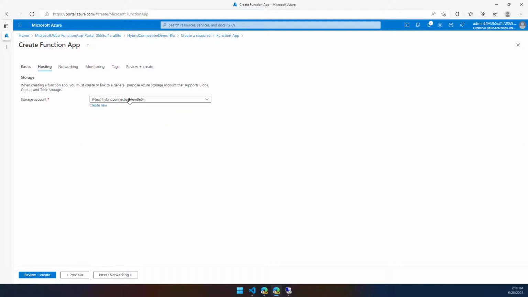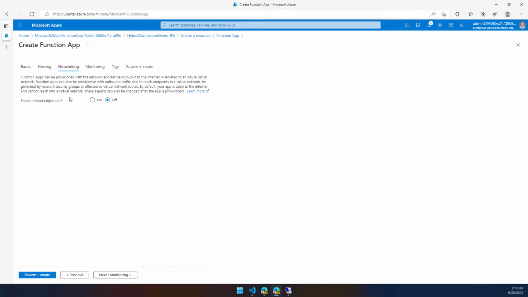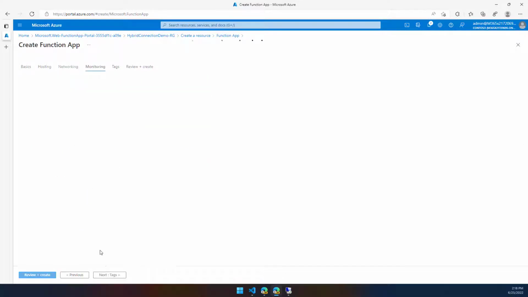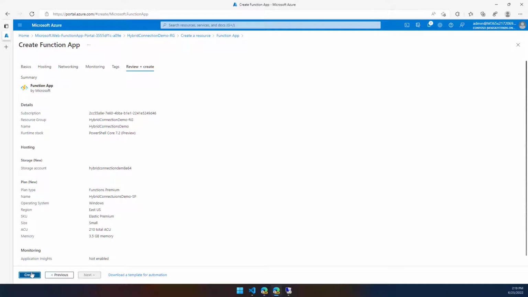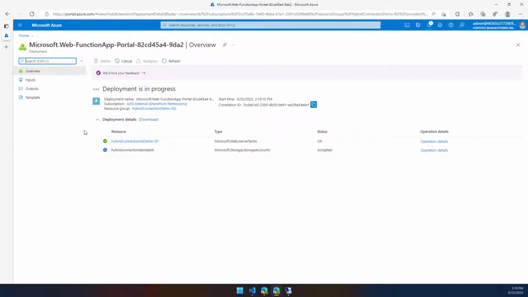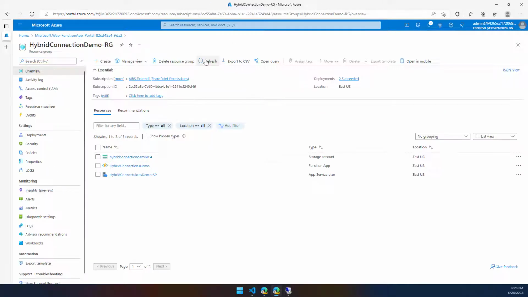And next, for hosting, it can be a new storage account, that's fine. Networking, I don't want to make any changes. Monitoring, we can keep the application insights or not. For now, I'm not going to keep it. And I'll just create the function app. This will take a couple of minutes. We can see that we have our storage account, our function app, and the app service plan.